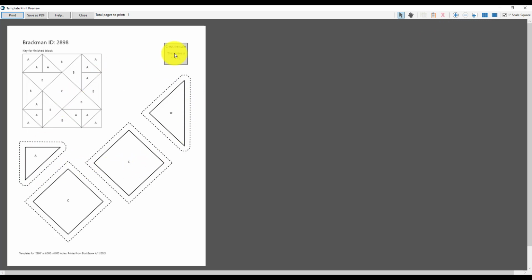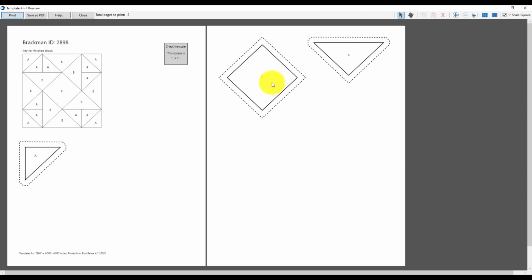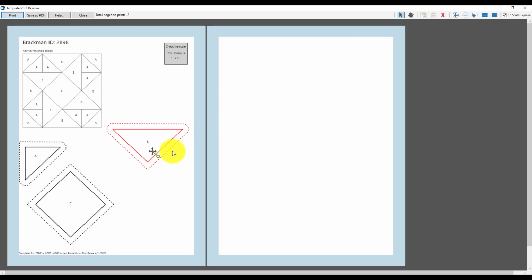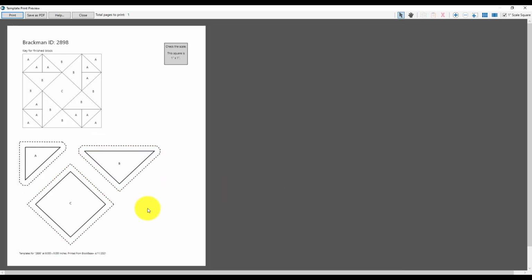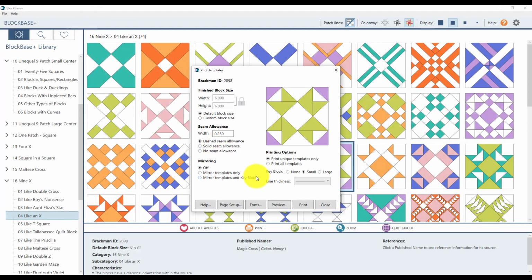If at any point this gets away from you and you just want to start with a fresh template printout again, you can close and then preview again, and things will be back in their original positions. So I'm going to click on this and drag it over and drag this one over. And now I've got all the templates that I need to make this block on one page that will print out. If you are ready to print your templates, you can go ahead and click Print. Or if you don't want to print right now, you can click Close. And then back here in the Print Templates window, you can click Close again.